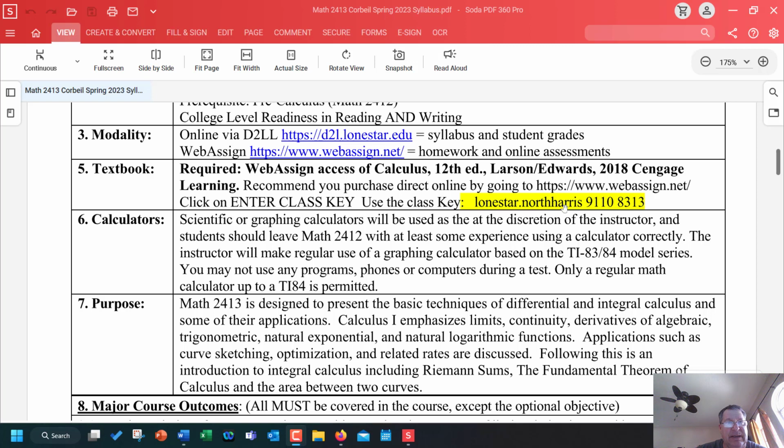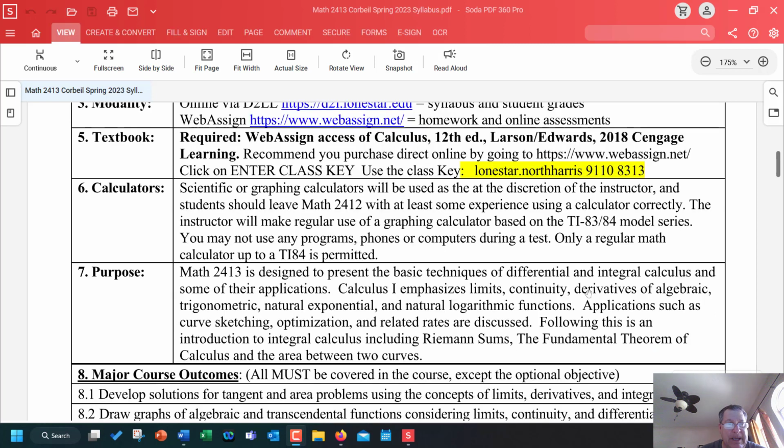Calculators, you are able to use calculators, scientific or graphing calculators. I'll use them when I'm doing some of the demonstrations and stuff like that. So I'll be supporting a TI-84 mostly. TI-83 is fine, any of those models. You just can't use a computer algebra system, a CAS system. That would be like the TI-92 or TI-89. Those aren't really allowed. Other things you could use is Desmos and some other graphing programs. But again, when you're doing your tests, you should be limiting yourself to a TI-84 at most.